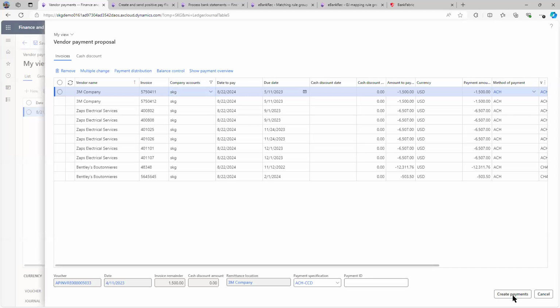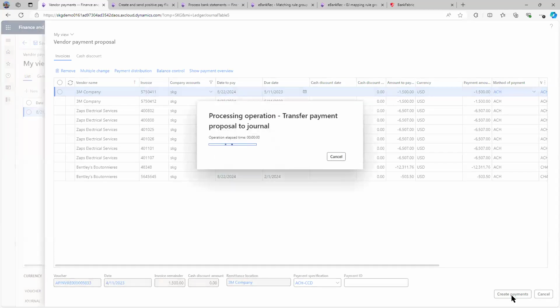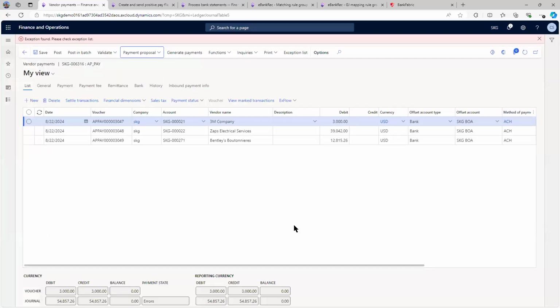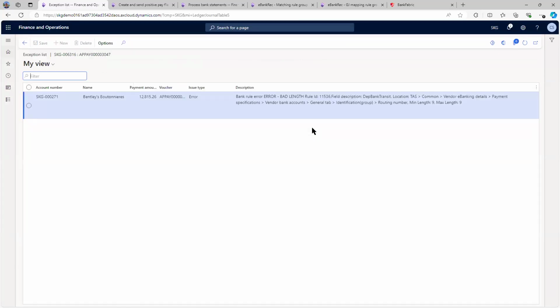When I click create payments, this is one of the first places that we are jumping in and adding value to this process by doing that validation I mentioned earlier. If we detect any errors, you're going to see a little red ribbon across the top that says there's exceptions. It points you to this exception list, where it gives you more detail about the problems. So in this case, there's just one issue with the Bentley's vendor.